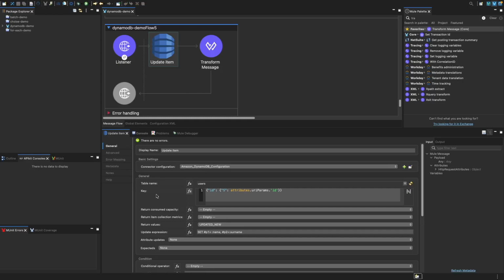In the general section, the first one is table name. In my case, it will be users. In key, we need to specify the primary key to our table. It will be the ID field in my table, which will be retrieved from URI params. The next two settings, return consumed capacity and return item collection metrics, determine the detail of the return data on provisioned consumption and item collection metrics. For the basic demo, I will not use them.